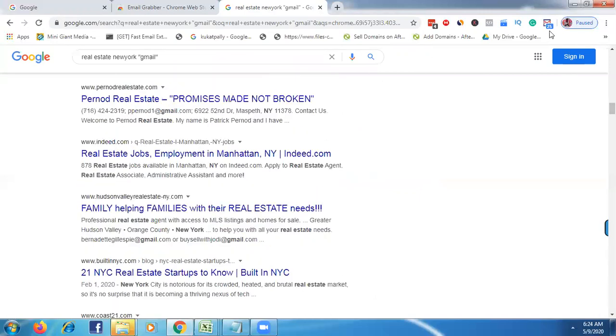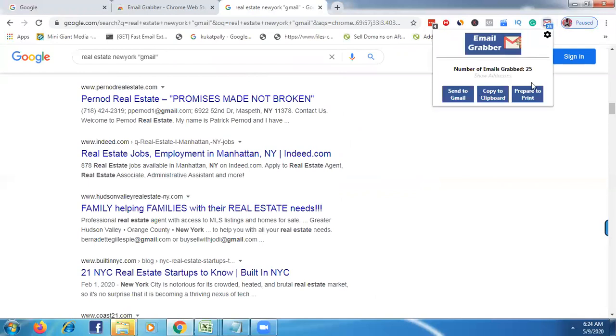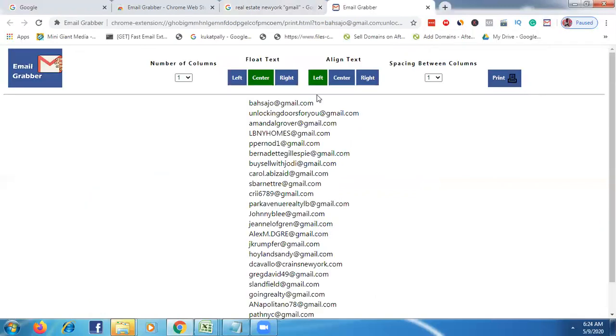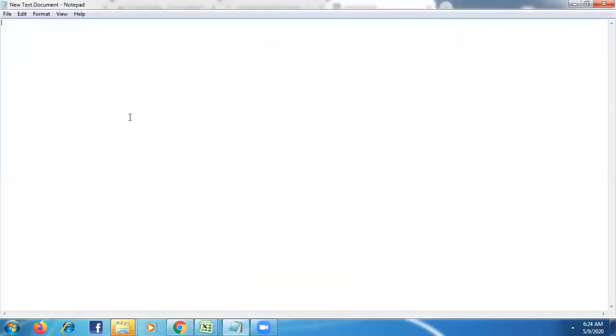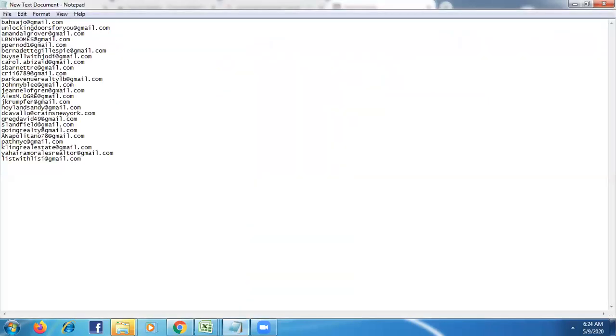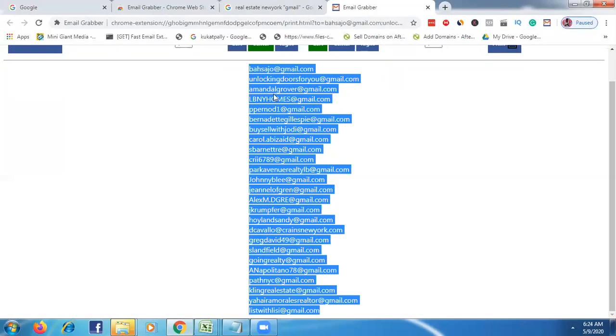So what we need to do is just go to the Email Grabber and click prepare to print. Boom, all targeted email addresses in just 1 minute. See, here we collected a lot of targeted email addresses. Just go and paste. Now I'm going to show you how to collect hundreds of email addresses using just a small method.